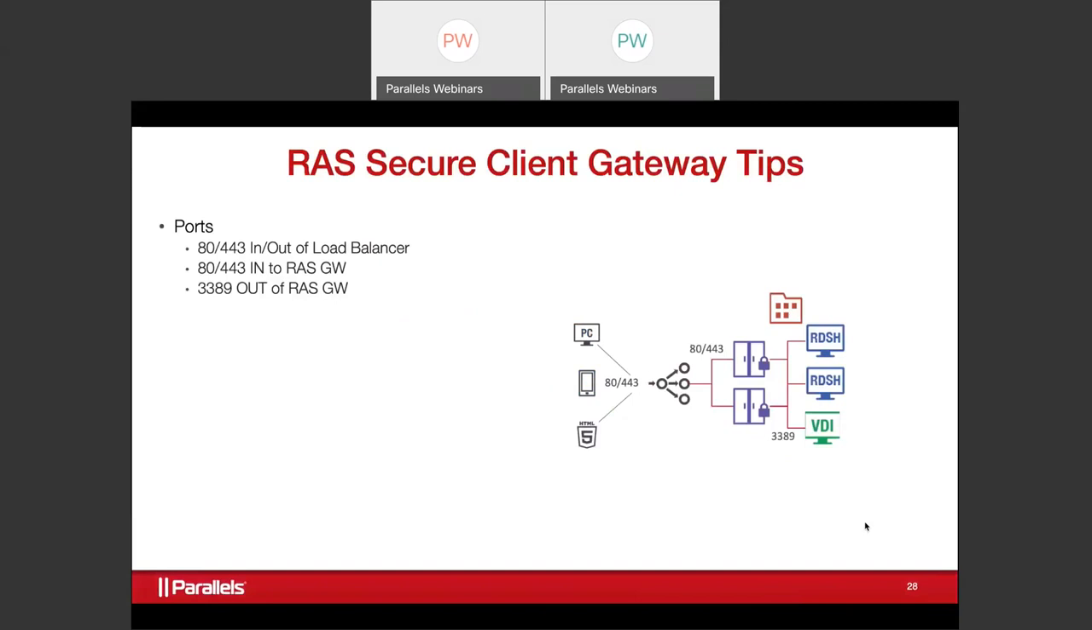First, let's go back to the basics and think about ports, right? The load balancer, we're going to be bringing port 80 or port 443 into the load balancer and out of the load balancer. Most likely, if this is internet facing, it's going to be just 443, right? Port 80 is for unencrypted traffic. And of course, you can change the ports if you want to.